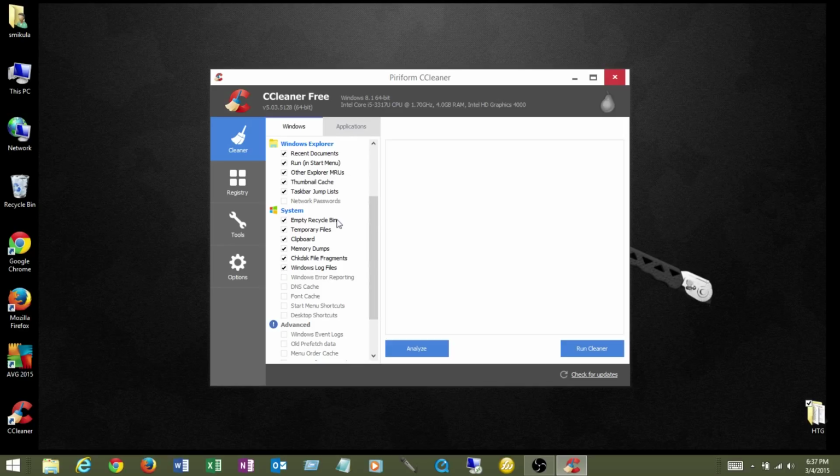All right, so the system, we're going to empty the recycle bin. We're going to clean up the temporary files, the clipboard, check disk file fragments, Windows log files, and the other things we're just going to leave unselected, all this stuff here. I'm not going to go over that. I'm already getting long-winded. And then the advanced section here, I'm going to just leave those default. I'm not going to check anything there.